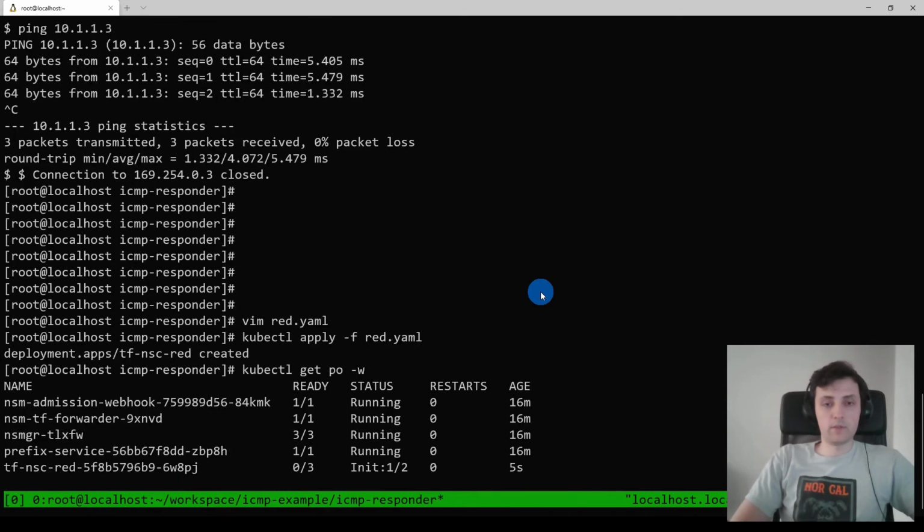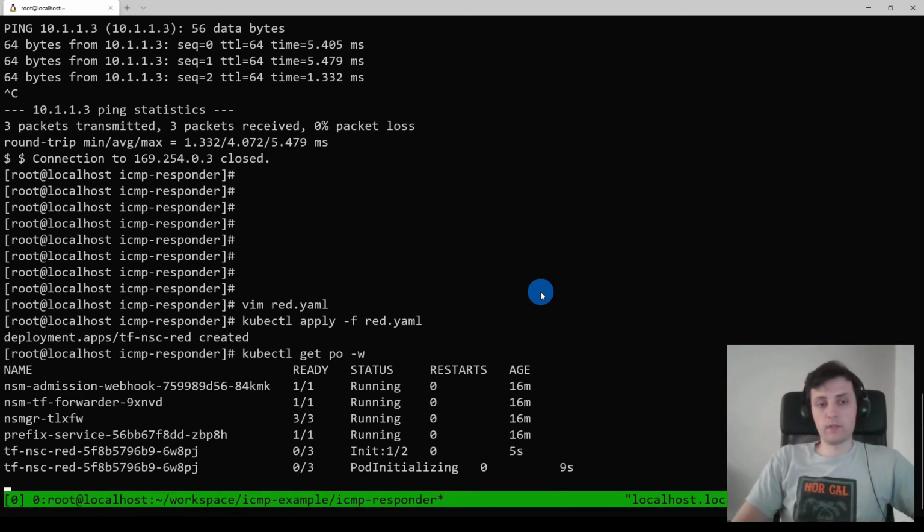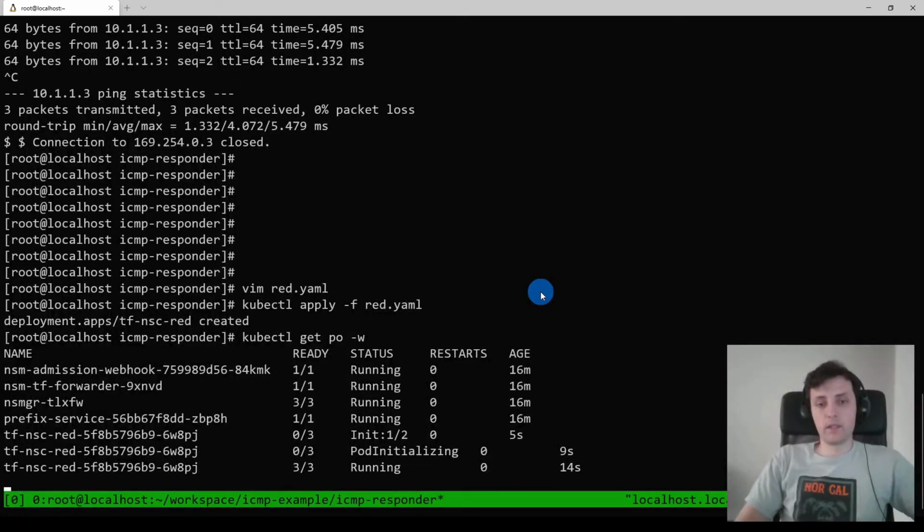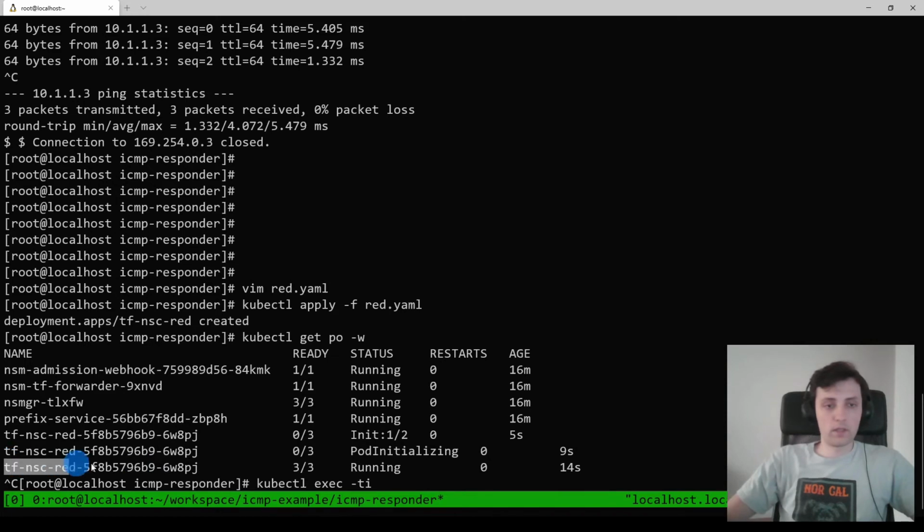Now let's see what's happening inside our namespace. The red pod is initializing, and you can see that there is something unexpected going on over here, because we see that it's running some init containers, while our original deployment has just a single main container, and I will explain this in a minute. But for now, it's already running, so we can see what's inside.